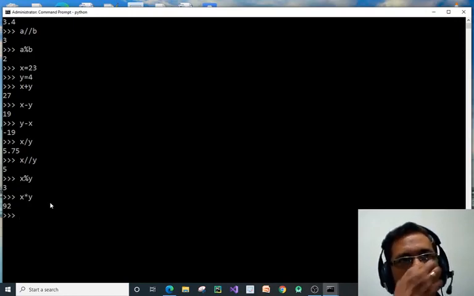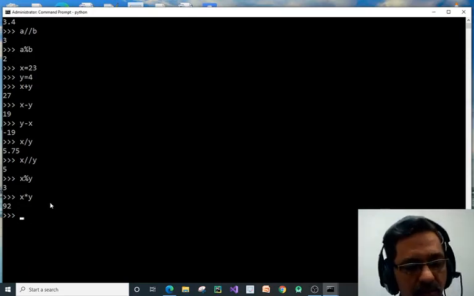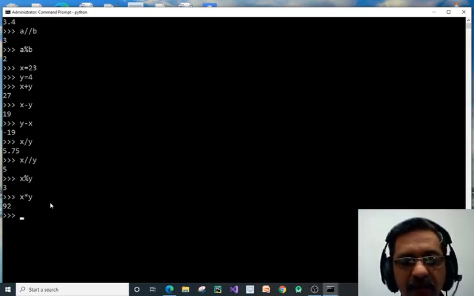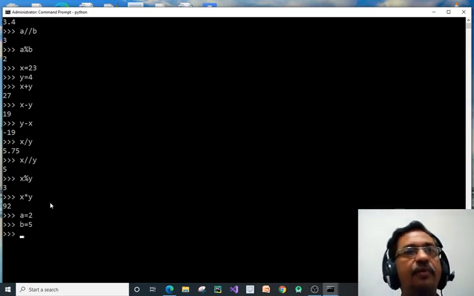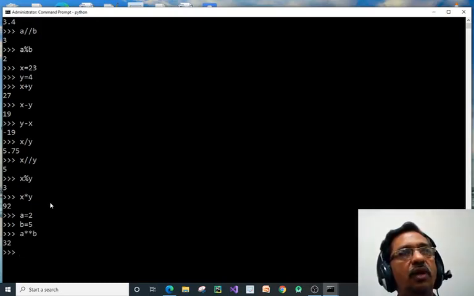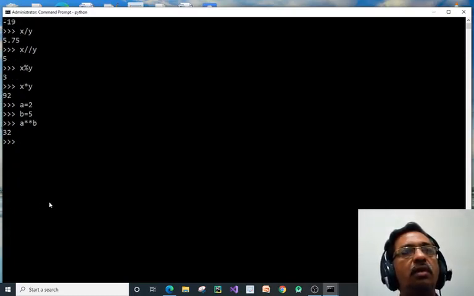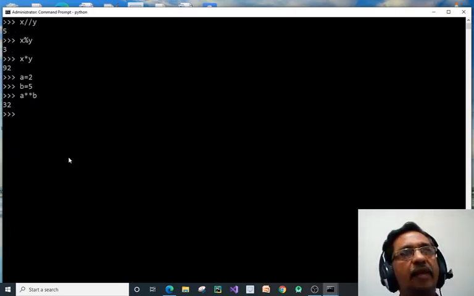We have one more mathematical operator here. Suppose a is equal to 2 and then b is equal to 5. We want 2 raised to 5, so we use a double star b, so it gives you 2 raised to 5. So to get raised to, we use a double star b, so double star is used for raised to. So this is how we can use your Python command prompt as a calculator.